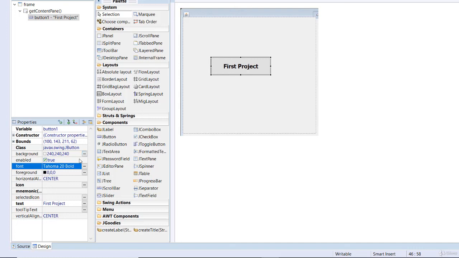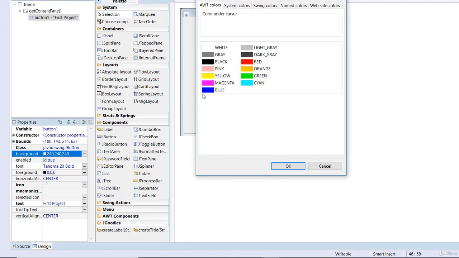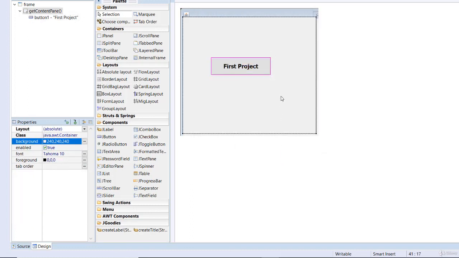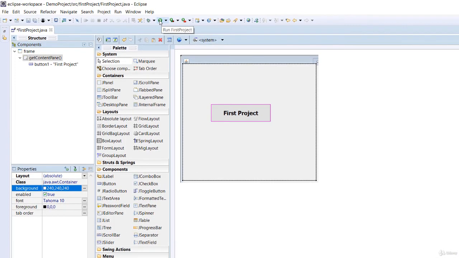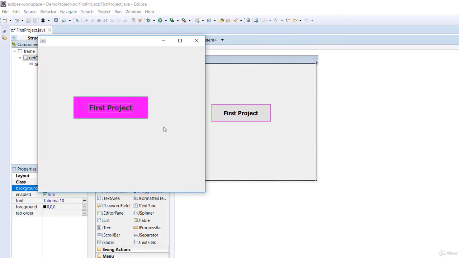Now go ahead and change the background. In case you want to do so, you can hit on background here, and I have different colors here, so I can choose magenta and click OK. I hope maybe you are not seeing this clearly, but I believe it is clear to me. So go ahead and hit on run. Let's see this button live. You can see the button just here, and it has first project, and the color of the button is magenta.